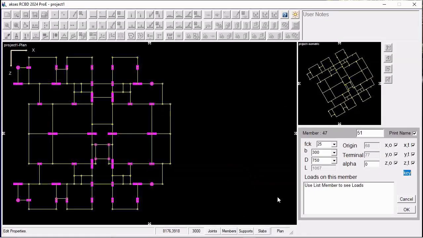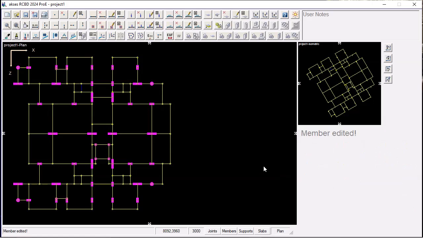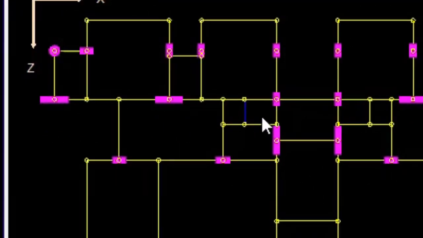Let us release moments at the origin and the terminal joints. We can do it by removing corresponding tick marks. Click OK to continue. Color of the member changes from yellow to blue as per the moment releases.